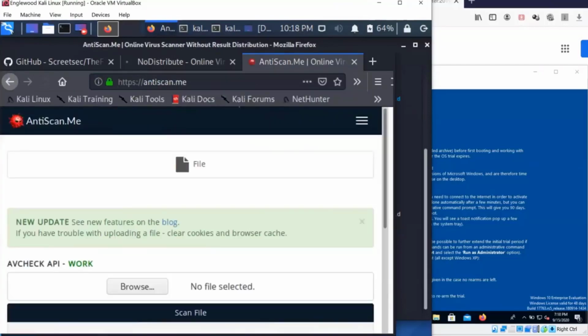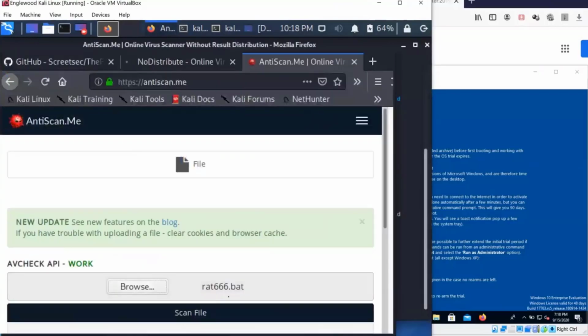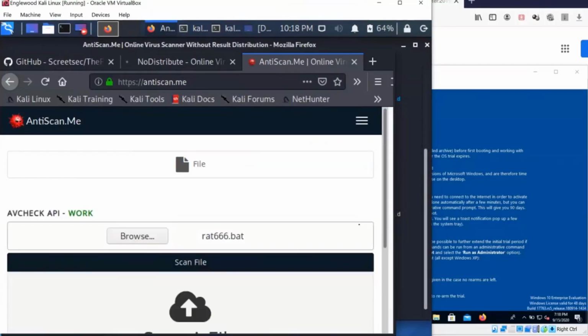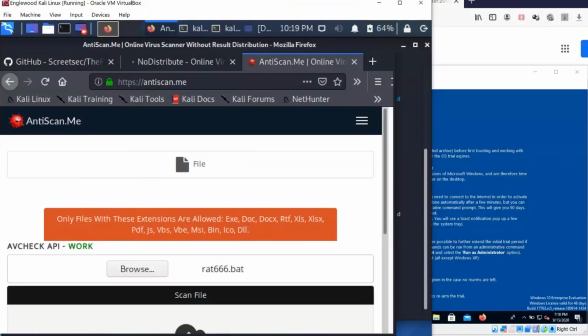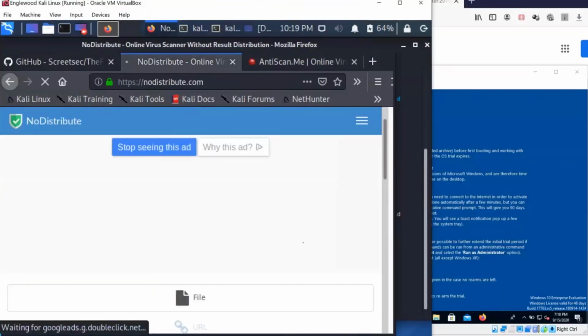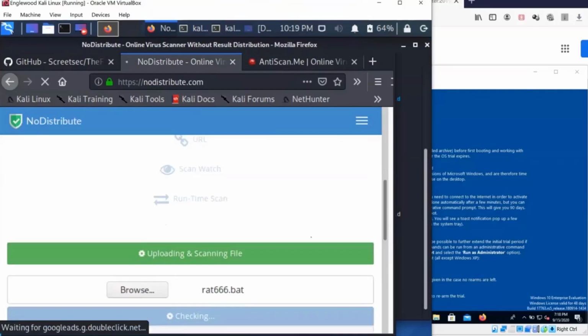Now, when I do AntiScan, it doesn't like to do that particular batch file. It only does executables, and you saw the message, right? This guy's still scanning away. And we want to see what the results are.